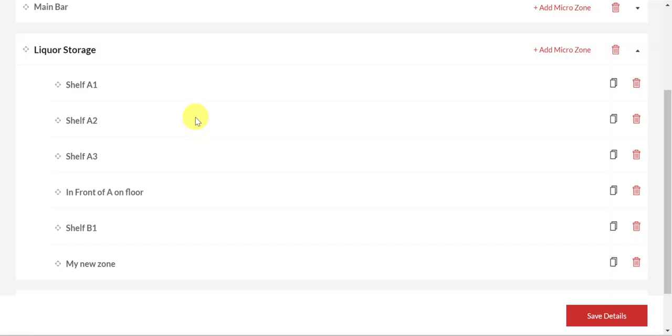The most important piece here is not the order or what you name them. All of that can be changed, but make sure that every place where you keep product, every shelf, every cubby hole, every area in the walk-in cooler has a named zone, and every single place where you keep product is included in your counting map.